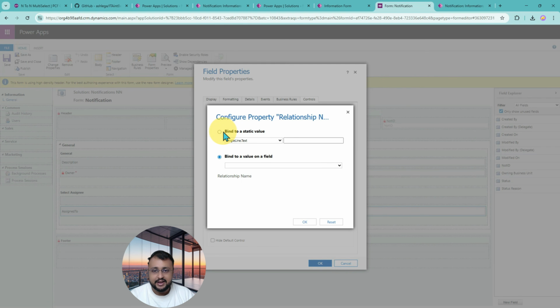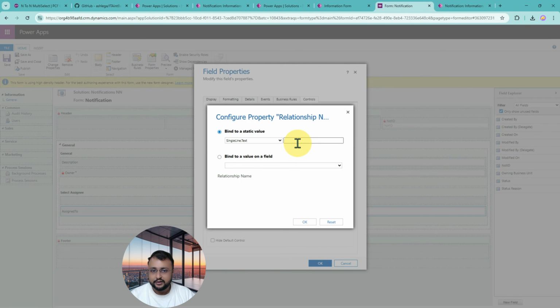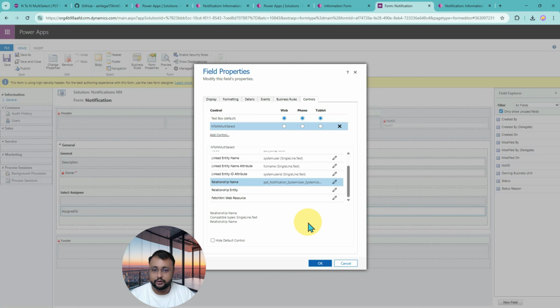Let's click on edit. Let's click on bind to a static value. And here, what is the name for your relationship? So this is the name, notification system user underscore system user, and copy this PPT as well. Copy this entire name along with this abbreviation. Don't forget to copy this one, otherwise you will get an error. You need to copy it with the exact same spelling. If you make any minor mistake, it will give you an error. Okay, so I'm just having this name and click on OK. So that will be your relationship name.